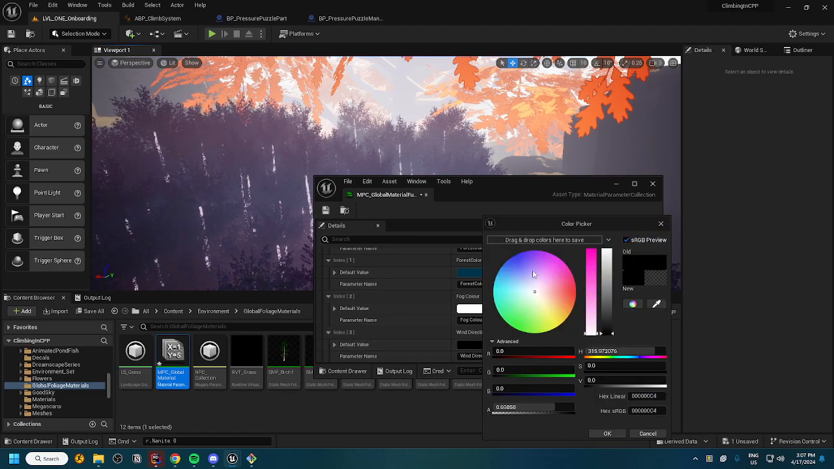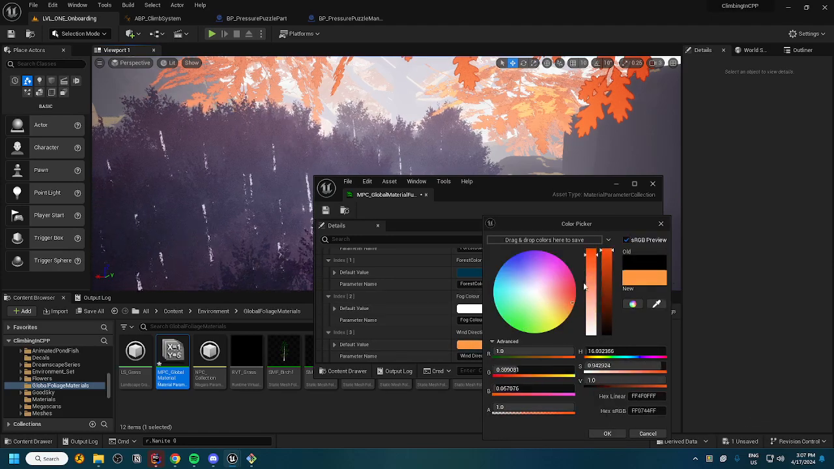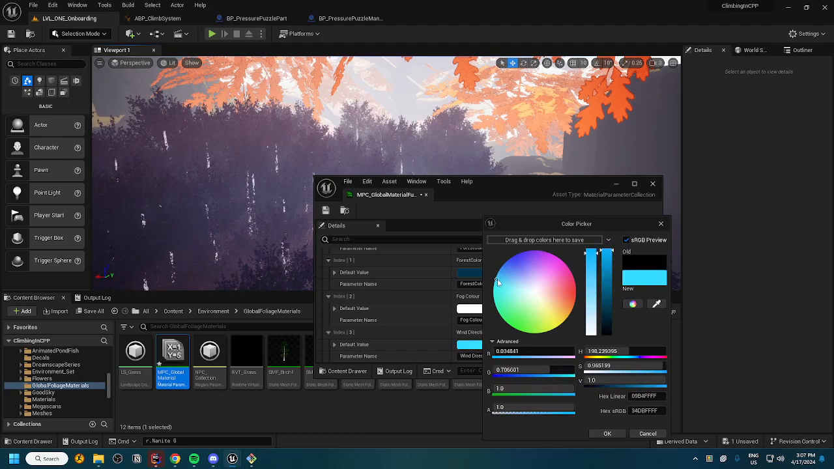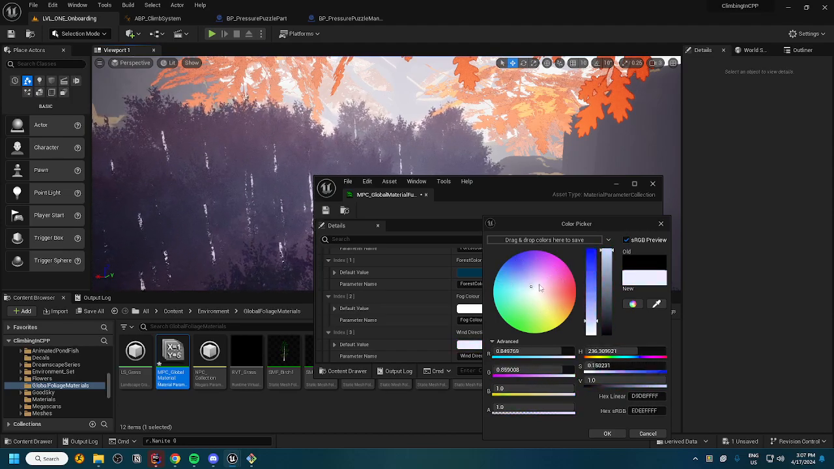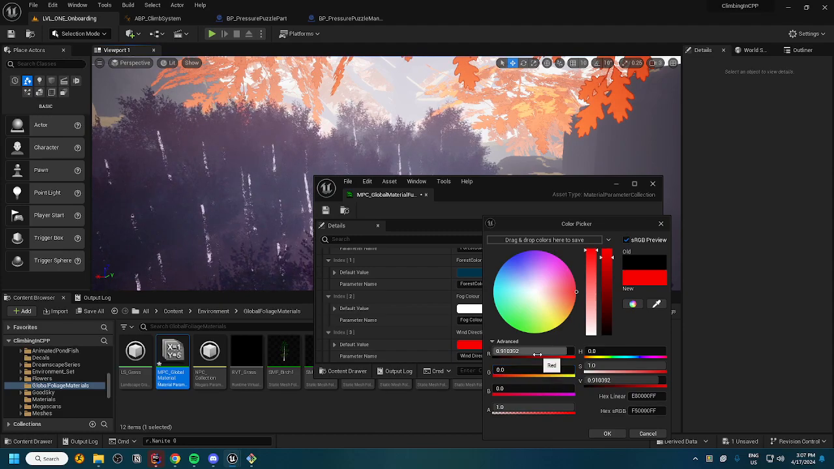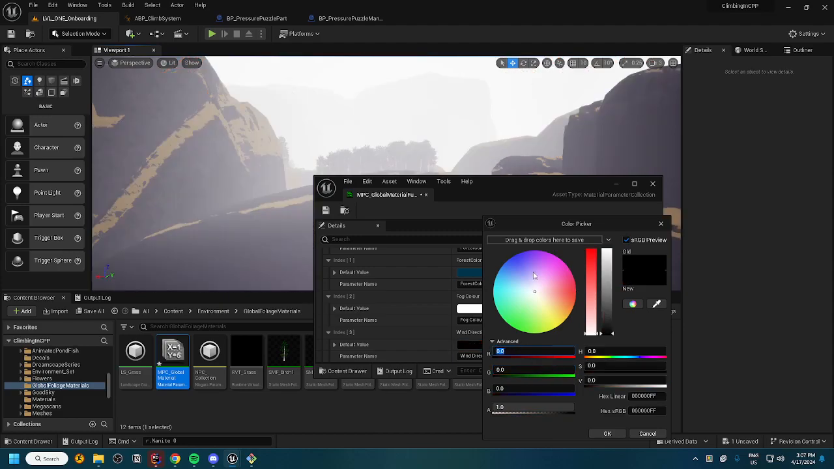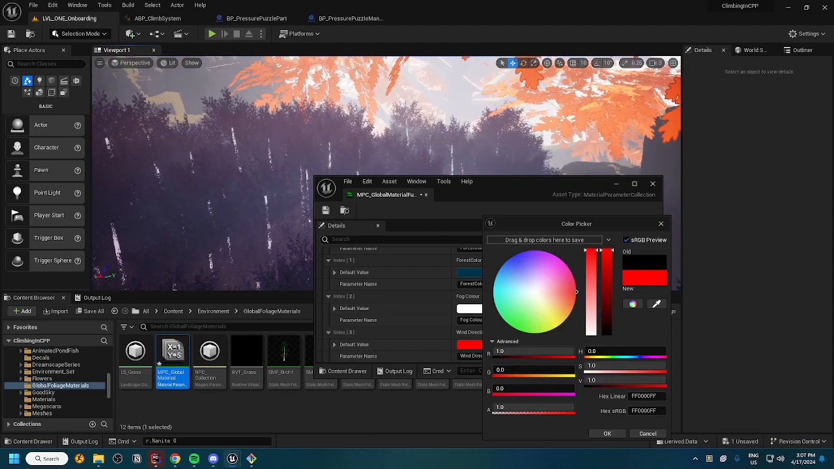And we can also control our wind direction. Let's see how that works. We use a vector 4, and we can control this just via the hue and the RGB, really.